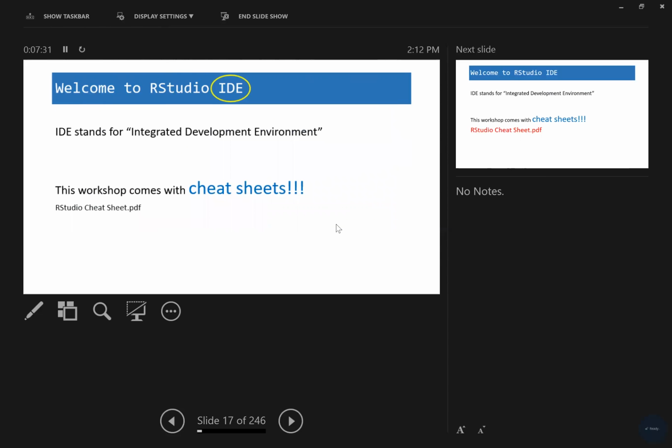But IDE stands for Integrated Development Environment. R and RStudio work together. R is the GUI. RStudio is the environment that lets you work with code. And so even though you didn't open the actual R software, RStudio is using that in the background.